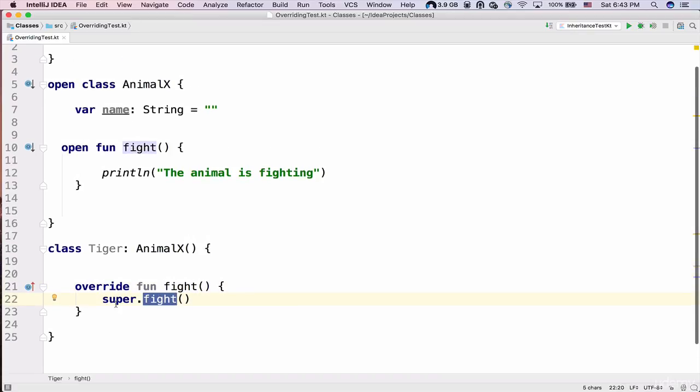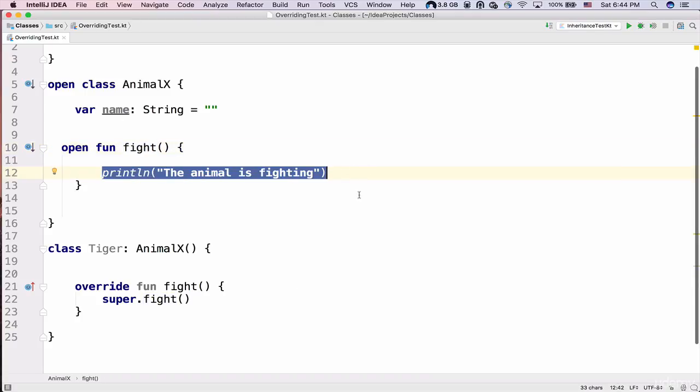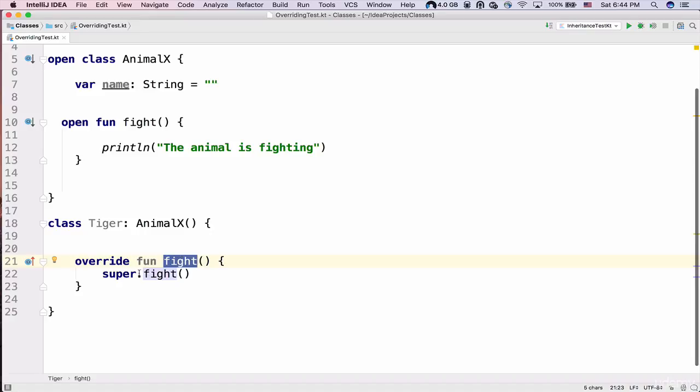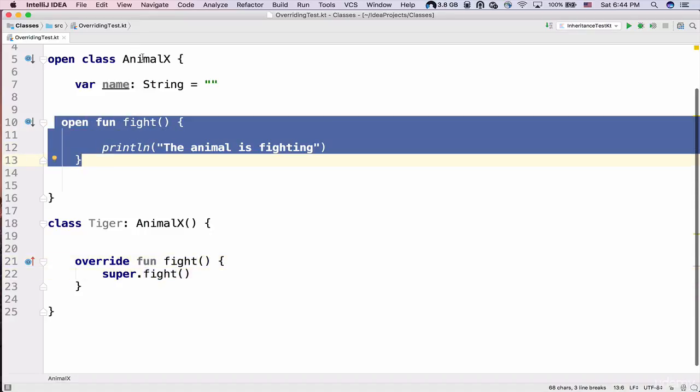So super refers to an instance of type superclass. When it says super, it refers to an object of type AnimalX class, and it is calling the fight method here. So it's going to print this value to the console. Whenever I want, I can create an object of type Tiger and then call the fight method, and it's going to execute the implementation of the superclass, which is this one, the AnimalX class.